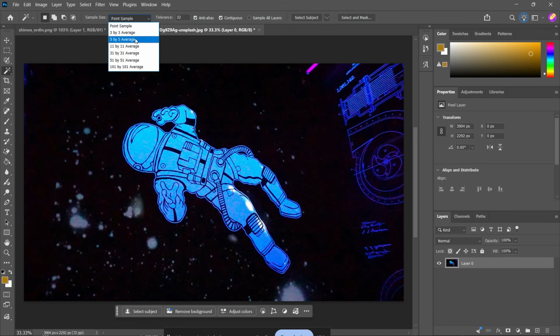The reason this matters is because point sample only reads one tiny pixel, and that can be too exact if your image has grain, texture, or noise. Using an average tells Photoshop to look at a small group of pixels instead, which gives you a much more stable selection. Next is tolerance, and this is one of the most important settings on the Magic Wand tool.